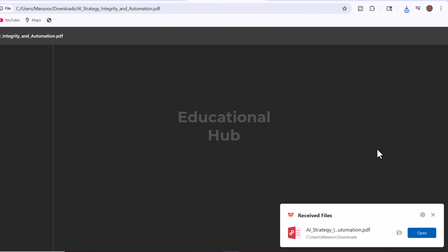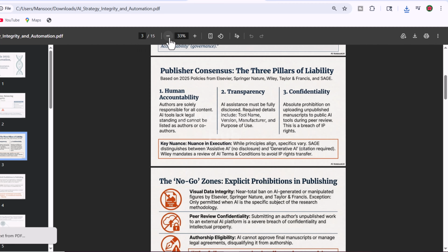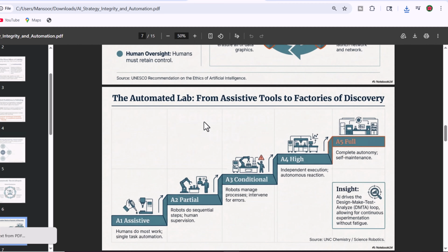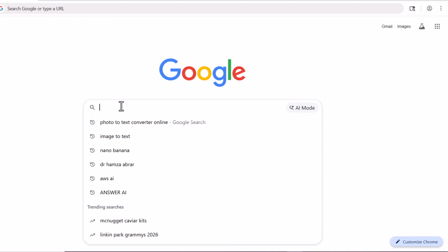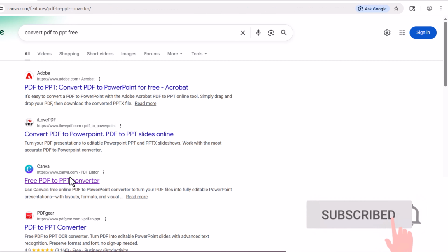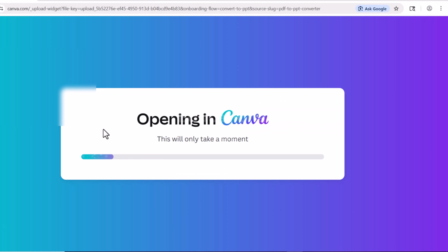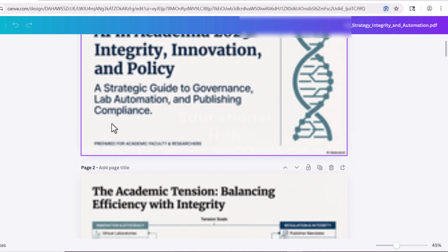When you download the presentation, it saves as a PDF. The text is fixed, the layout can't be changed, and editing isn't possible. To make it editable, we'll use Canva. Open a new browser tab and search for Canva PDF to PPT Converter. Click on Canva's official PDF to PPT tool and upload the PDF you downloaded from NotebookLM. Once the file loads, you'll see your entire presentation inside Canva. At first, the text behaves like an image, so it still isn't editable.